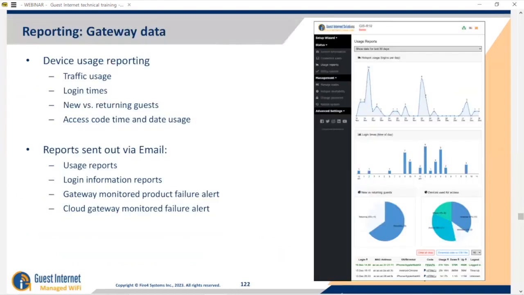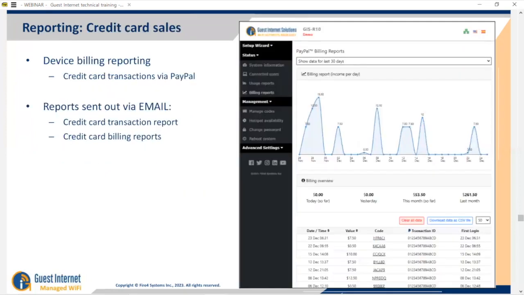Reporting now is very straightforward. We have a number of different reports for traffic usage, login times, new versus returning guests, access code time and date usage, and we can send out these reports via email. Credit card sales is a report I mentioned earlier with credit card billing, and so we can see a report of use and a report of the code sales.